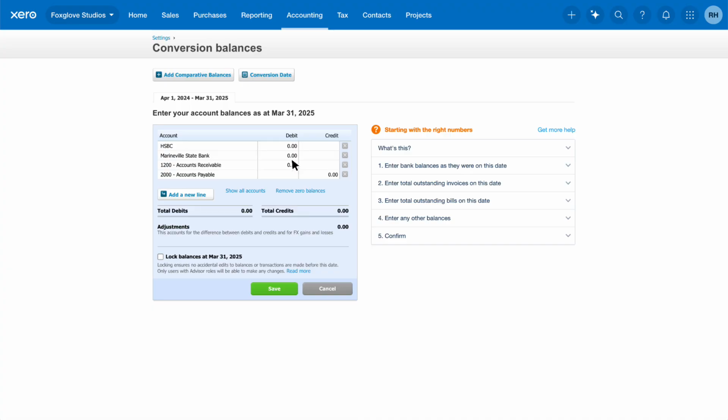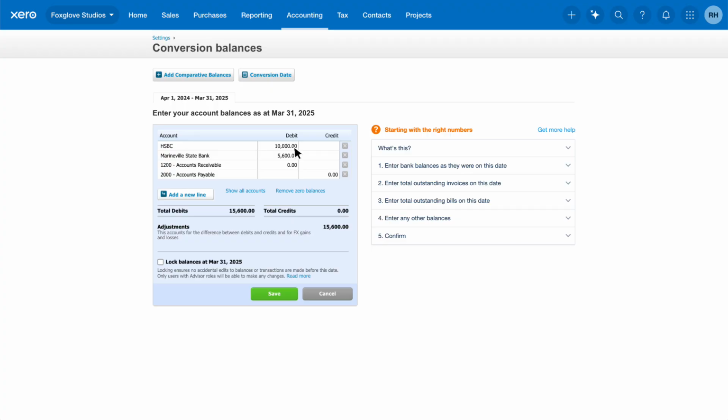Enter the balance against your bank account. If it's a positive balance, enter it in the debit column, and if it's negative, enter it in the credit column. As we've only entered a positive amount in the debit column for the opening bank balance, you'll see that the total debits and credits don't match. This is perfectly fine for now, as Xero automatically calculates an adjustment.